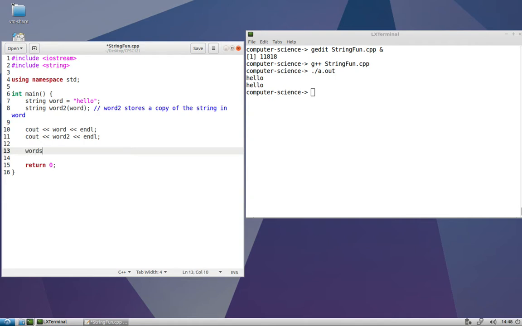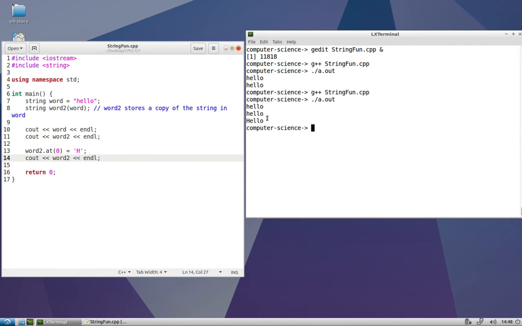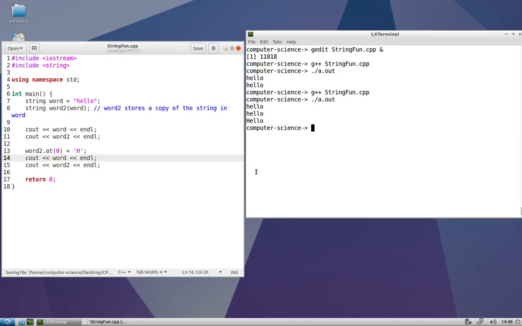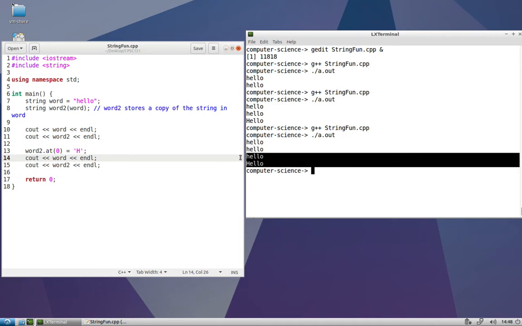Let's say that we change word2. Let's say we set the first letter to be a capital letter, and then we cout word2 again. We'll see that word2 changes. To confirm that word2 is a copy of word, let's also go ahead and print out word. And there we see that word is still lowercase h, whereas word2 is uppercase H for the first letter.